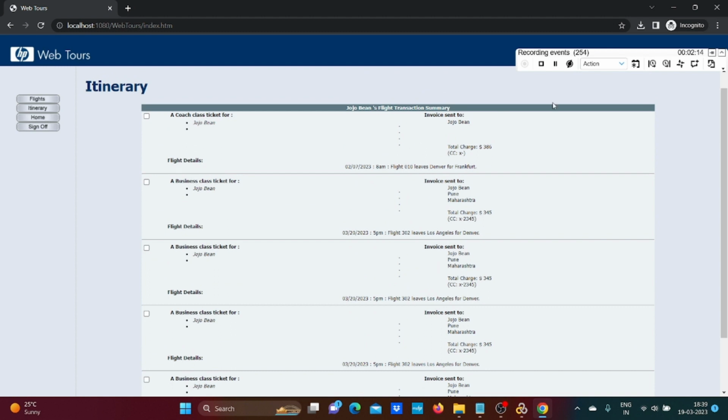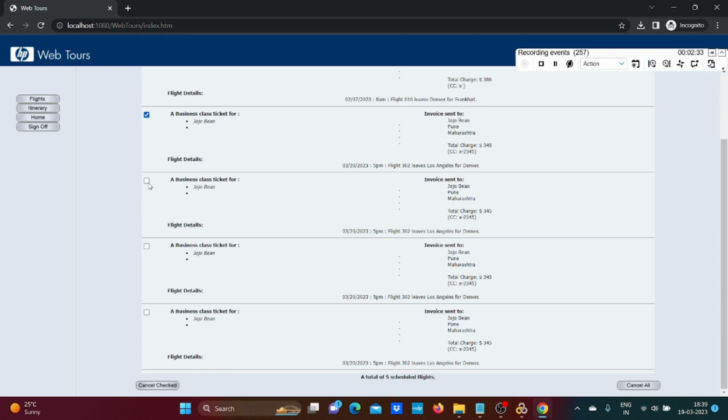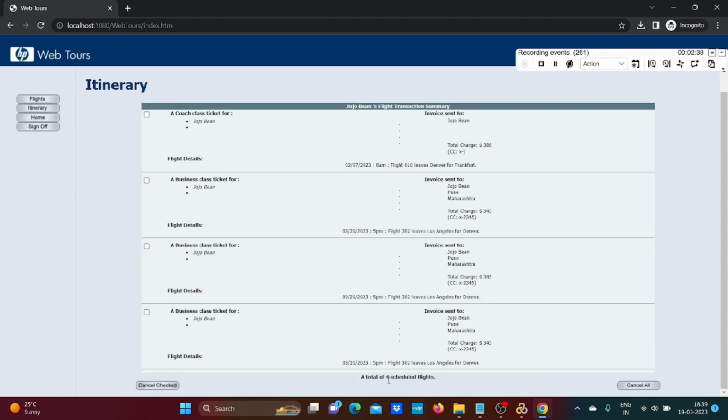So I'll select the second one. First of all, let me end this transaction. Select flight and cancel. I select the second one and then click on cancel, check. Okay, it's cancelled now. There are only 4 flights available. Okay, end this transaction, and I'll record one more of the same scenario.